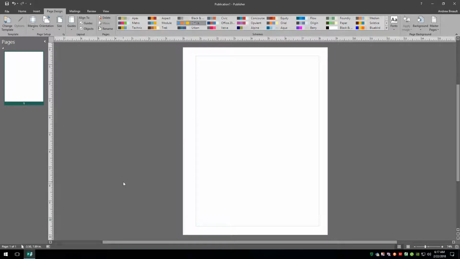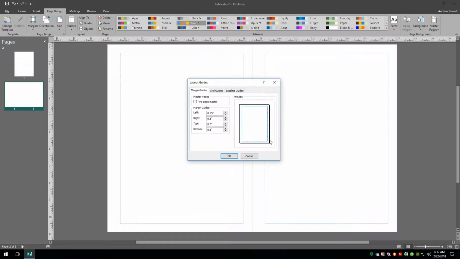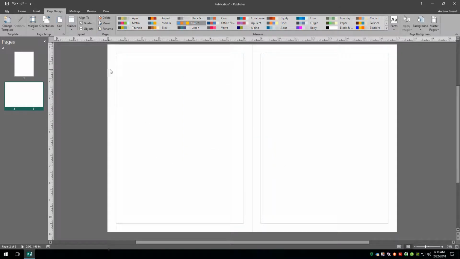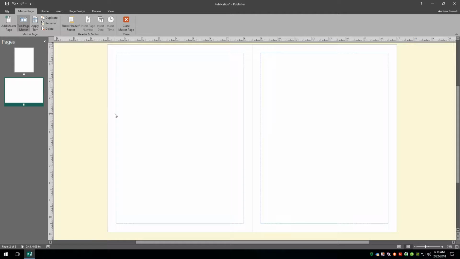But what if you wanted to have spreads? We'll insert a page here and then say view a two-page spread. Let's insert another blank, so now we have a two-page spread. The bind edge is actually here in the center. So for something like this, we'll need to go back into the margins and put this back down to 0.5. What you need to do for spreads is go in and modify the master page. So on a spread, you can go to Master Page, Edit Master Page, and insert this and tell it that it's a two-page master.